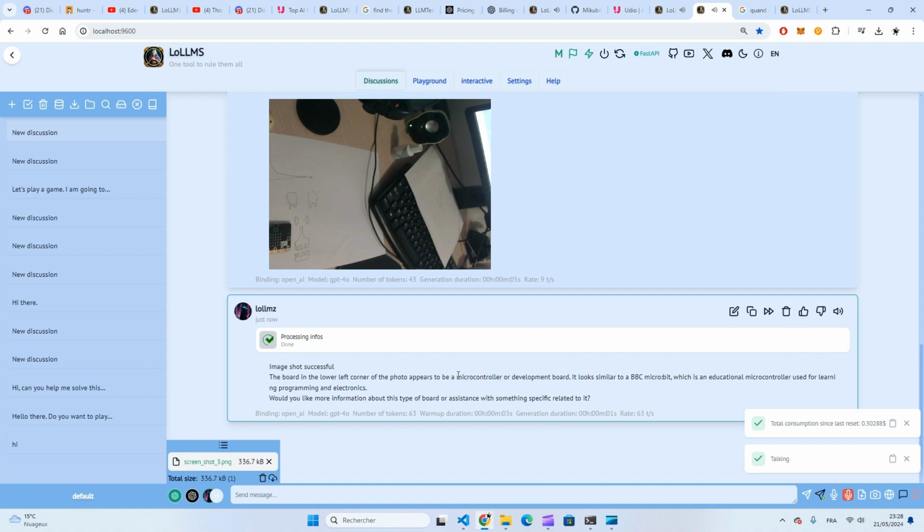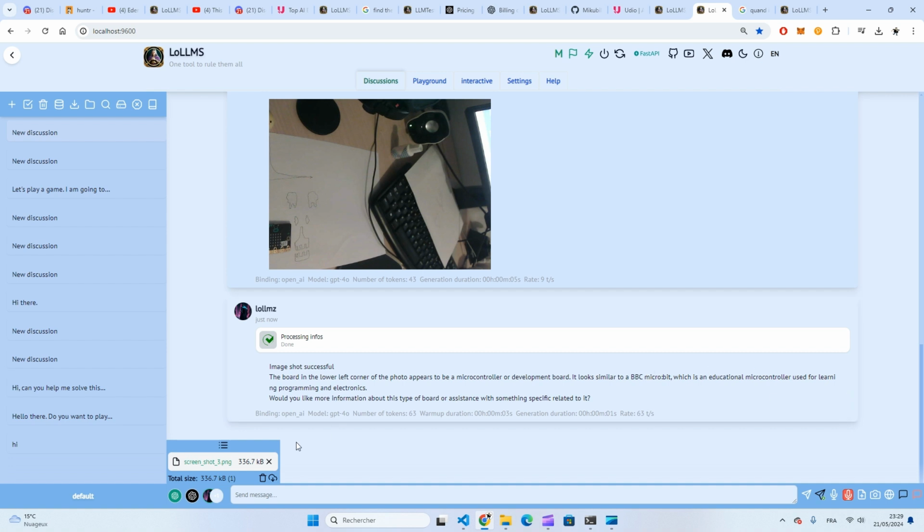Image shot successful. The board in the lower left corner of the photo appears to be a microcontroller or development board. It looks similar to a BBC micro:bit, which is an educational microcontroller used for learning programming and electronics. Would you like more information about this type of board or assistance with something specific related to it? Can we program it in Python?